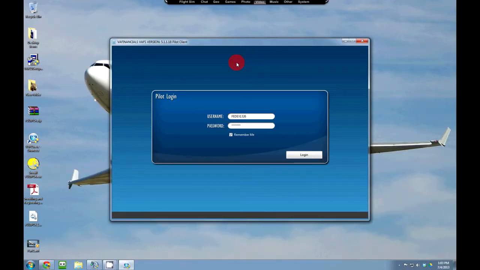Now, when you first signed up with FedEx Virtual Air Cargo, you were given a welcome email. Inside that welcome email is a link for you to go through and register yourself with Virtual Air Financials. That allowed you to choose a username and a password. That username and password that you chose is what you're going to use here to fill in these fields. Again, username, password. I like to use this little remember me, so I don't have to type this in every time. Once you've got that in there, you just go to log in.